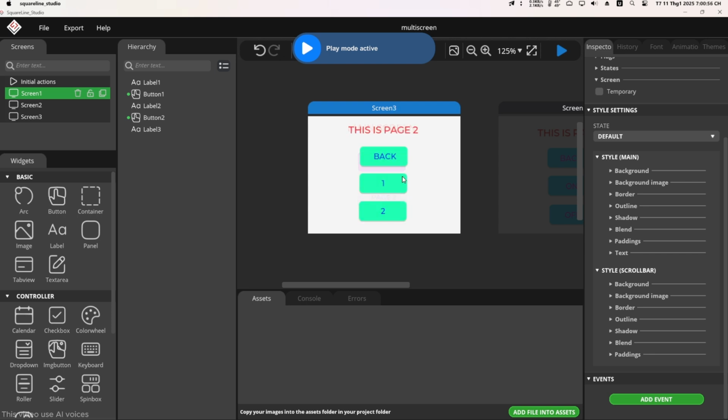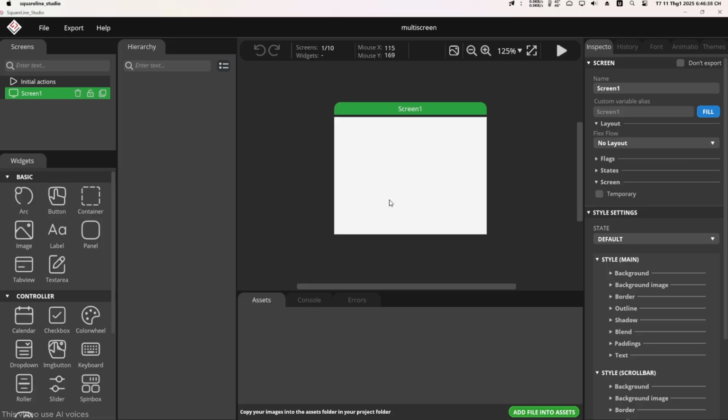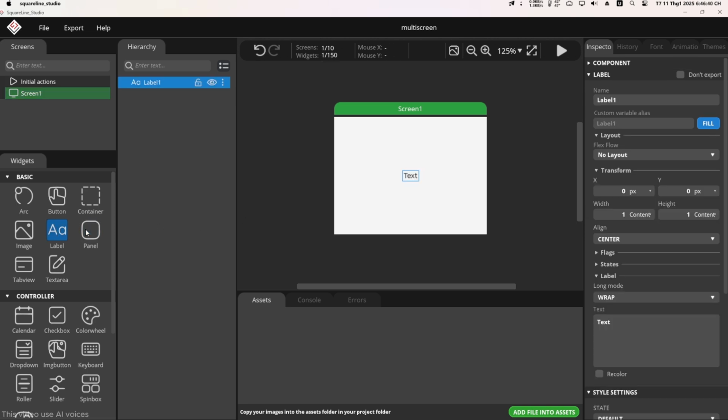Let's dive into the main content of the video, designing the UI on Squareline Studio. All right, first I will create a main screen title using the label widget. You can choose colors and font size in the Style setting tab.